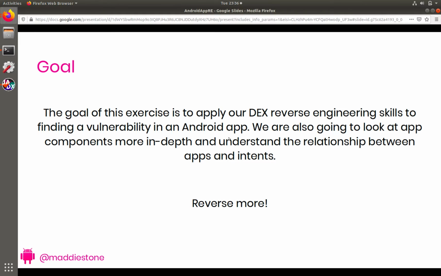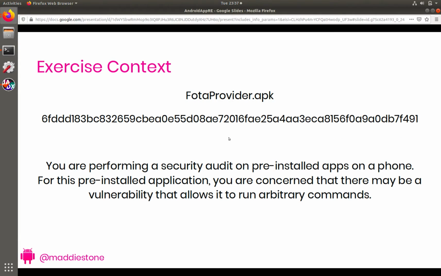complex samples. So unlike in the first two exercises where we were using our reverse engineering skills in order to identify malware, in this exercise, we are going to use those reverse engineering skills to try and find a vulnerability in an Android app. So just showing how these same skills can apply to a different area or reason for information security. So let's get to it.